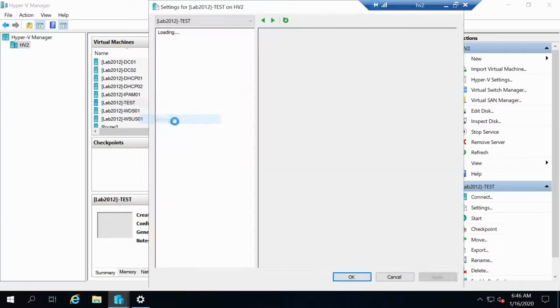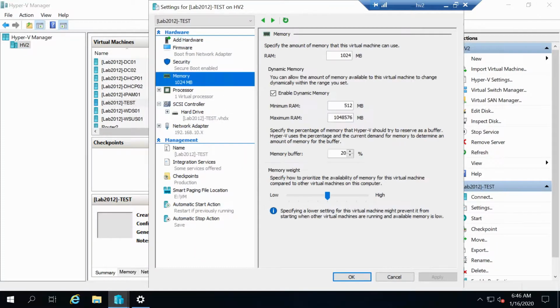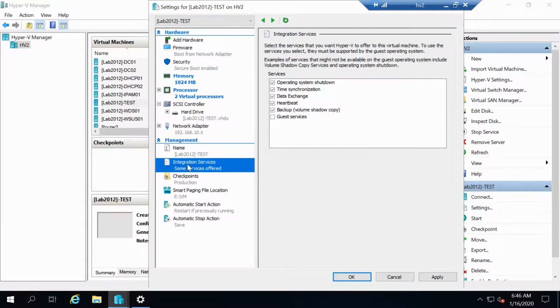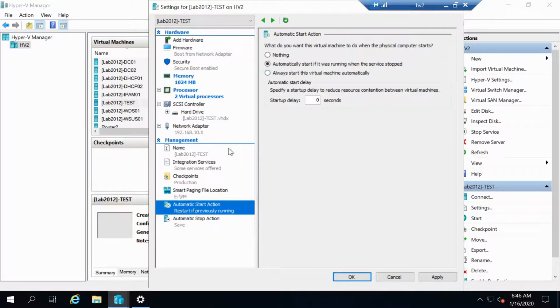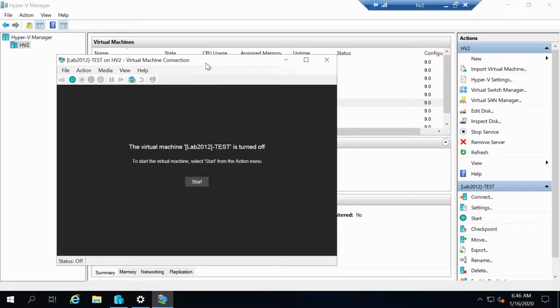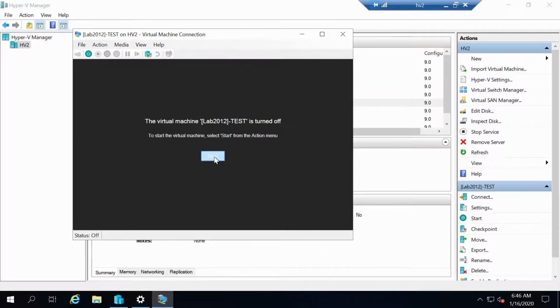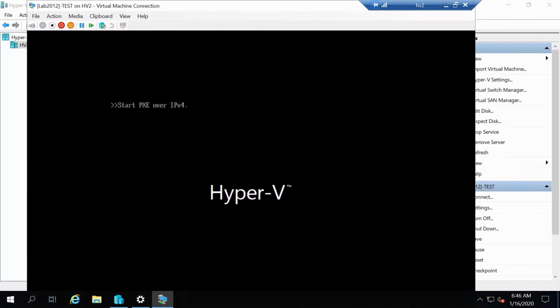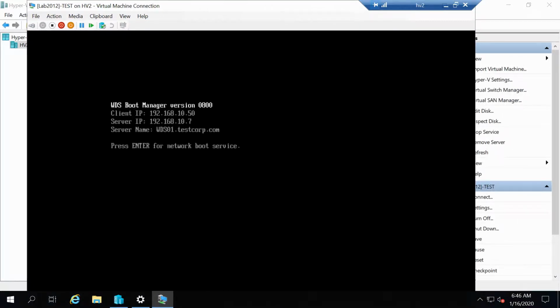And just a couple of things left to do. I want a maximum of 2 GB of RAM. I want 2 CPUs. Yeah, these things actually don't matter anymore because I will get rid of it. So then let's start the VM and see how everything looks. And you see it's starting to boot from the network. And it found our server. We have to press enter.